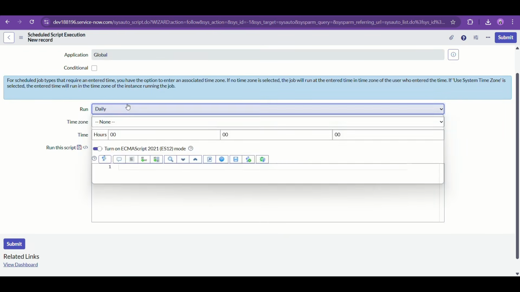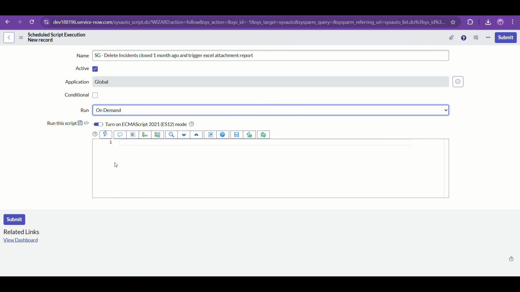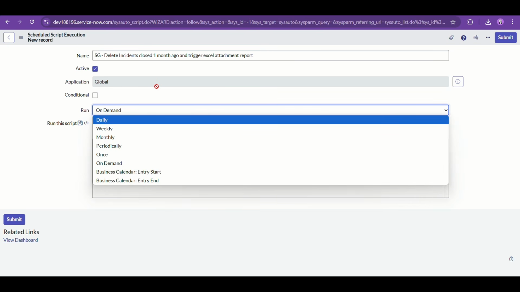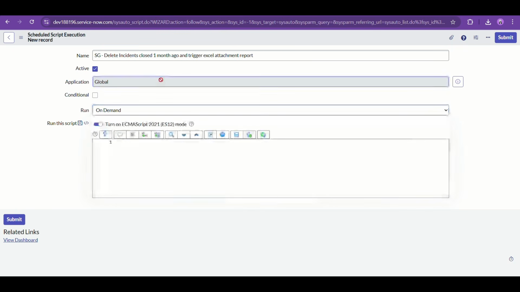Okay, and again I'm going to use it on demand. Now in your organization you can choose it as per the requirement. You can choose it daily, weekly, monthly, whatever. Since I have to just run it, I'm using this. So first of all, like I said, I have to send the attachment mail to the users. So I will first trigger this.